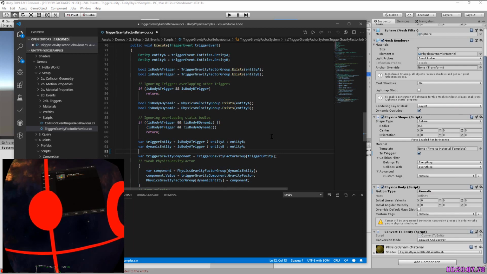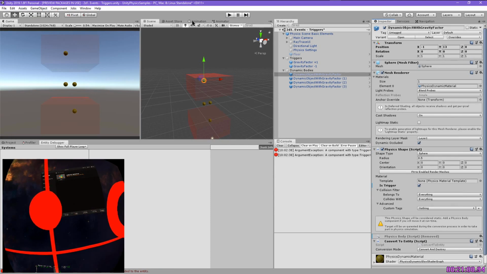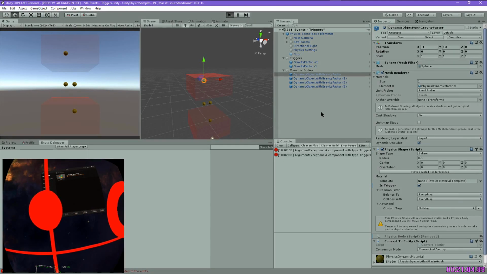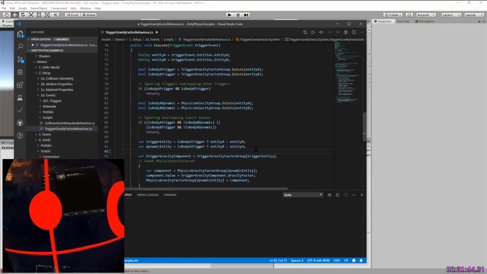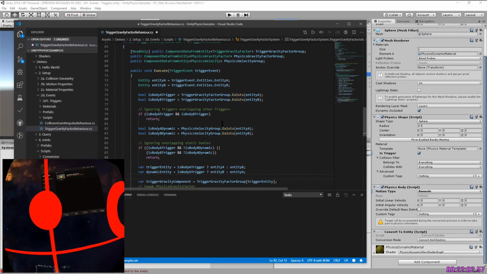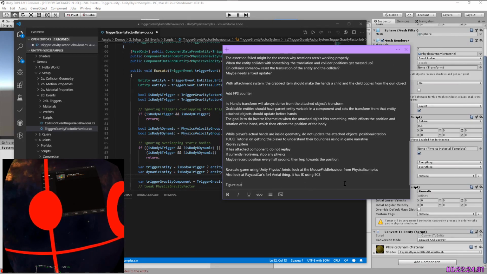Would you? What if we remove the body and see what happens? Is it still affected by gravity? Alright, so it's not affected by gravity. So you want to do a check if it's kinematic or not, or dynamic. So if you want really flexible code, you would want to check if it's a dynamic trigger or kinematic trigger. Figure out a solution to check if something is kinematic or dynamic.